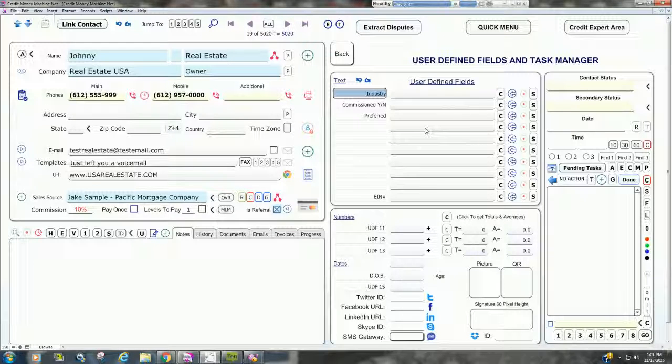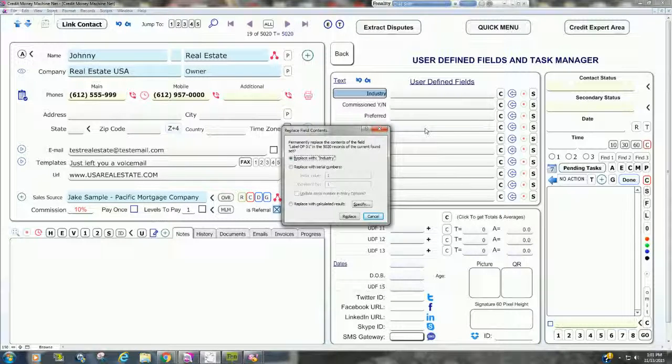Just be careful when you're going to do this Control equals, because see, now look, because I don't have those 4 records selected, I've got 5,020, which is my entire database. I'm about to replace this user-defined field label for all 5,020 records. So make sure you pay attention so you don't overwrite and screw up your database.